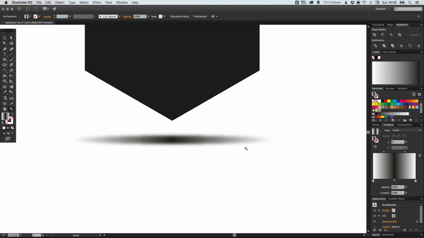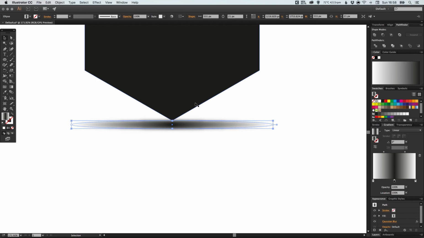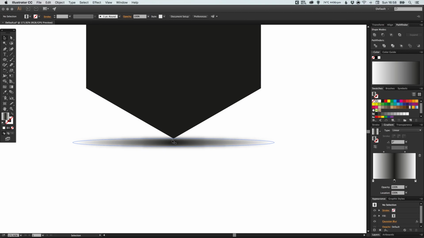So because this shape is a hexagon and it is up on its end here, this point in the middle is going to be a lot darker. The shadow is going to be a lot darker because this point here is a lot closer to the ground.